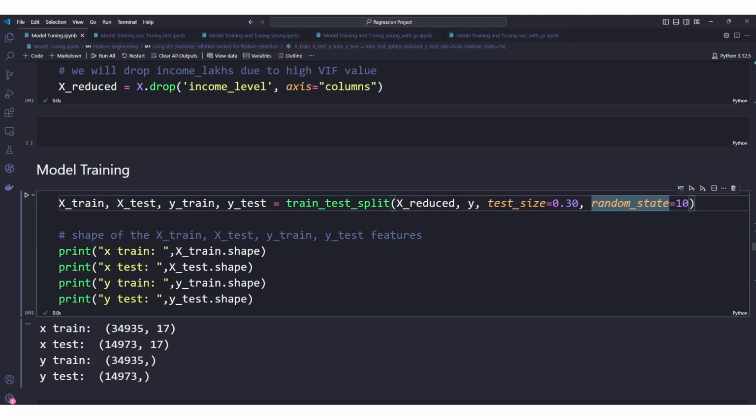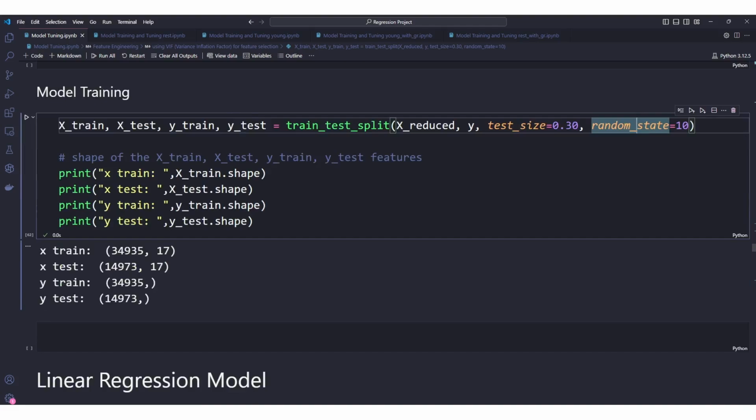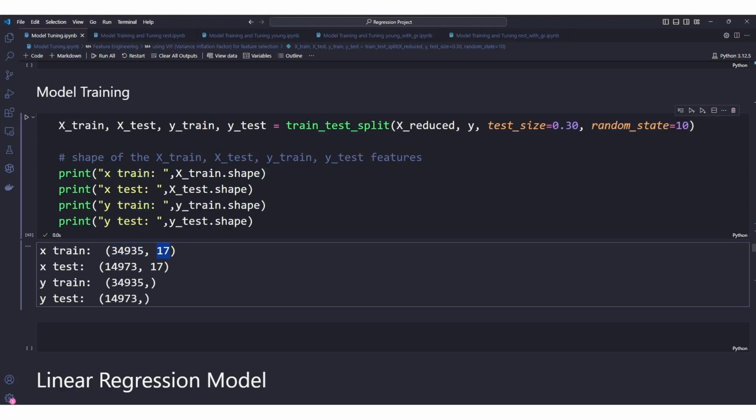After running this portion of the code, we can see the shape of each of our datasets. In the X train, the independent variables of our training dataset, we have around 35,000 rows and 17 independent variables. Similarly, for the testing dataset, we get around 15,000 rows and 17 columns. And similarly, for the dependent variable, we get around 35,000 rows, and 15,000 rows for the test dataset.